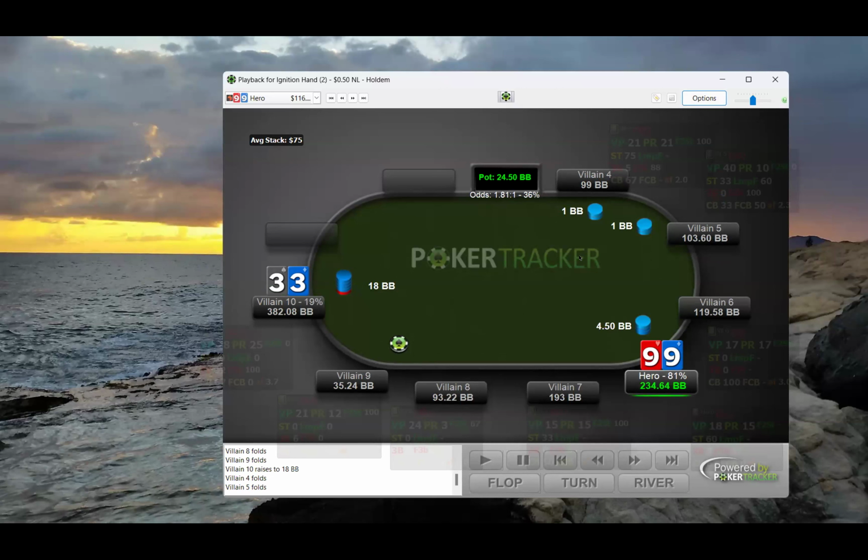I don't think any... because, I mean, you can easily just... yeah, this isn't a play. This isn't a play. I mean, early position ISO, out of position with threes, you're going to have to just barrel every single time.